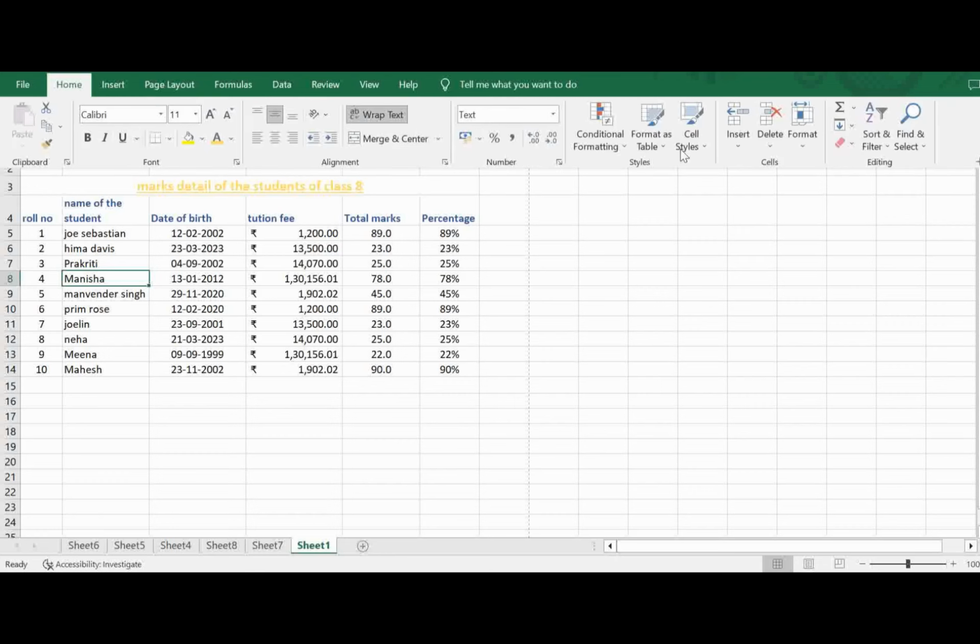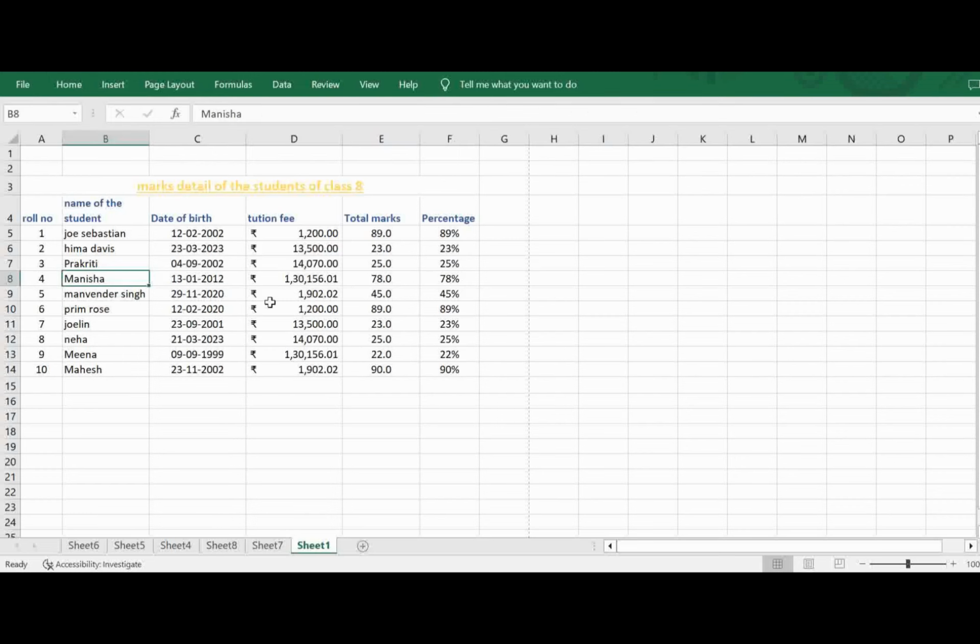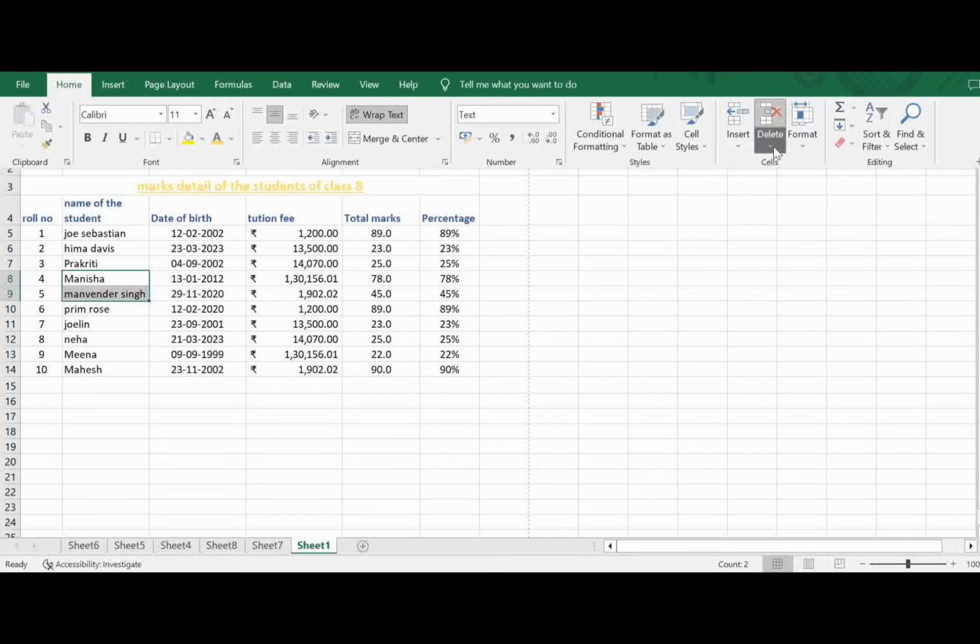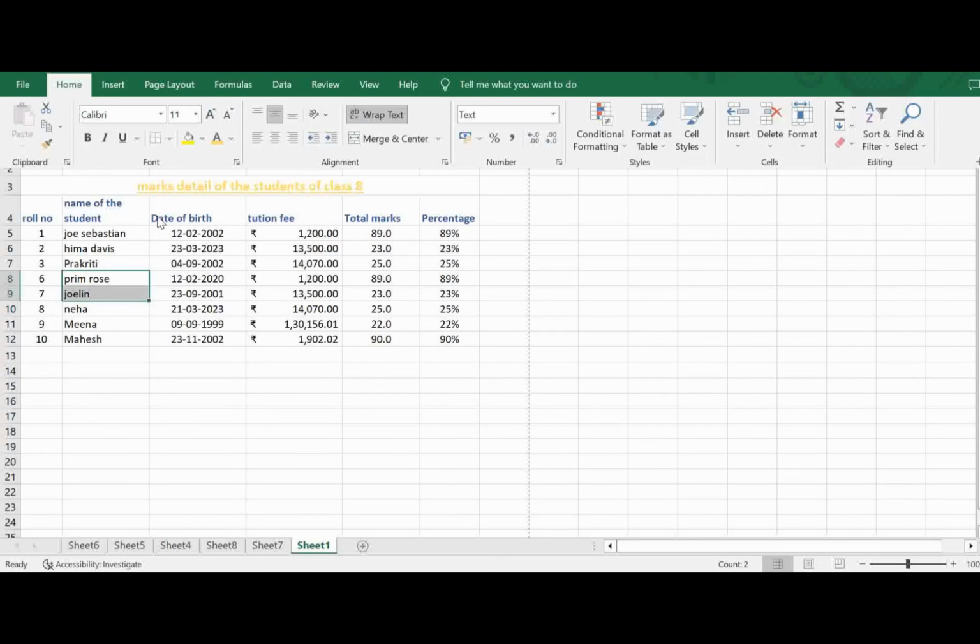We have a few more options here for delete. You can delete the sheet rows. I have selected row number 8, which has values 4, Manisha, 13, 1, 20, 12, and tuition fee and total mark associated with it. Let me try to delete the row. That particular row gets deleted because I have selected only one row. Imagine I have selected 2 rows and I apply the same option, deleting the sheet rows. You will notice that both the rows got deleted.